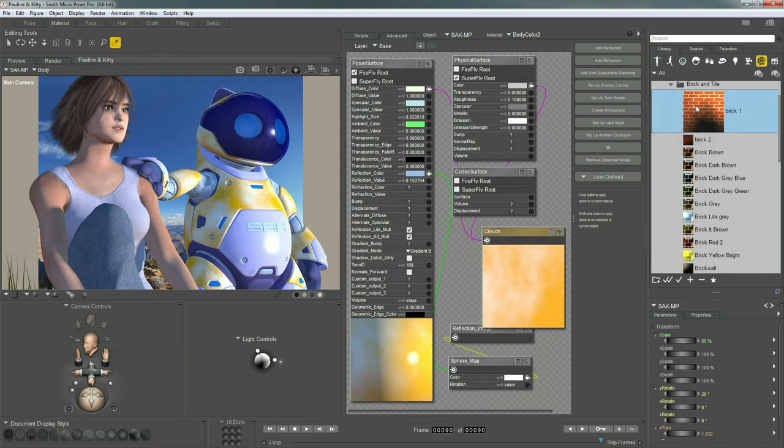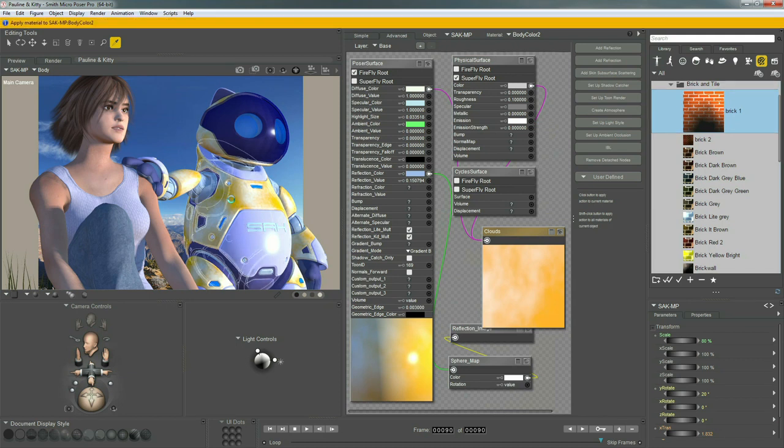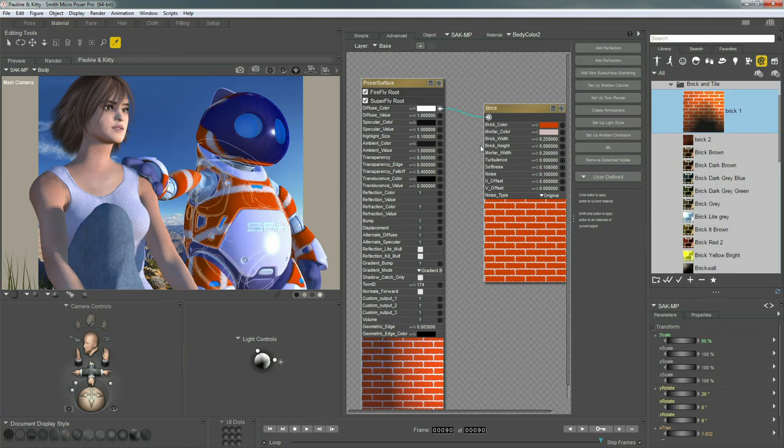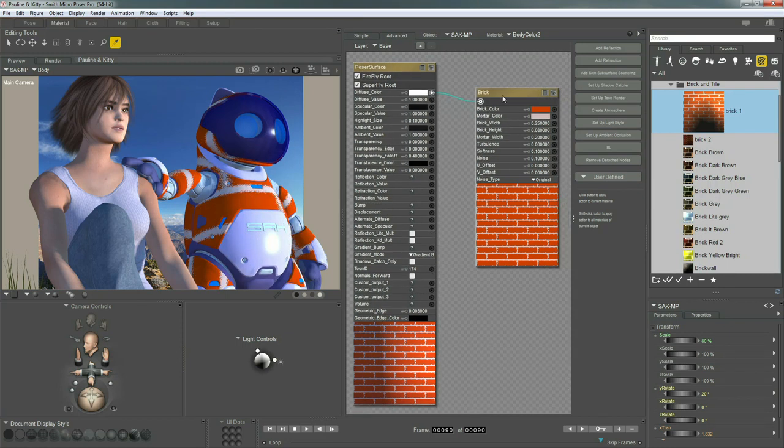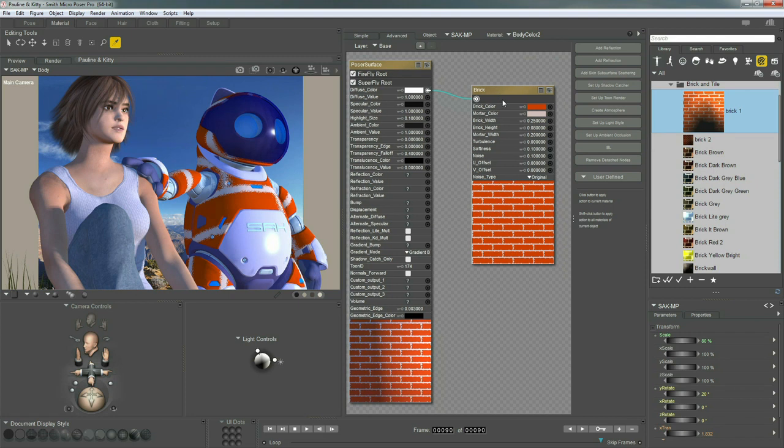And I can either double click with this current material group selected or just click and drag and drop it right on any material group, body part that I want. And now we can see what's going on. And it's a very simple node system here, a very simple shader.